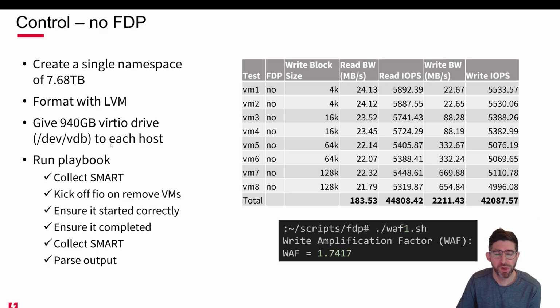In each of the virtual machines, I ran an Ansible playbook that basically collects the SMART data that I just showed you, kicks off FIO on all these VMs, because we need to make sure it started correctly. And then we let it run for a certain amount of time, and I believe this ran for like 5 or 6 hours here in the scripts. And then we're going to collect the SMART data again and then parse the output.